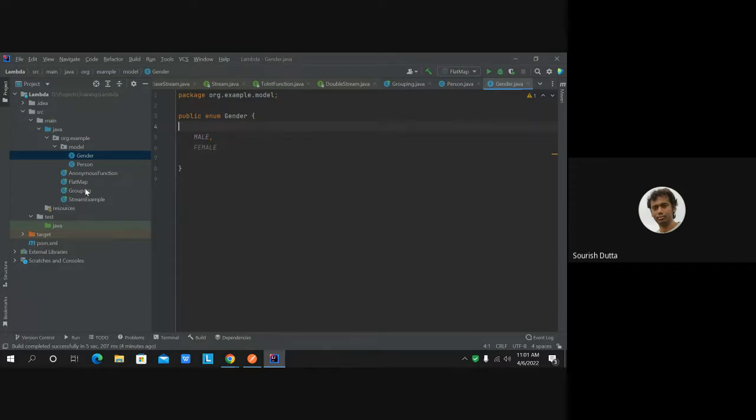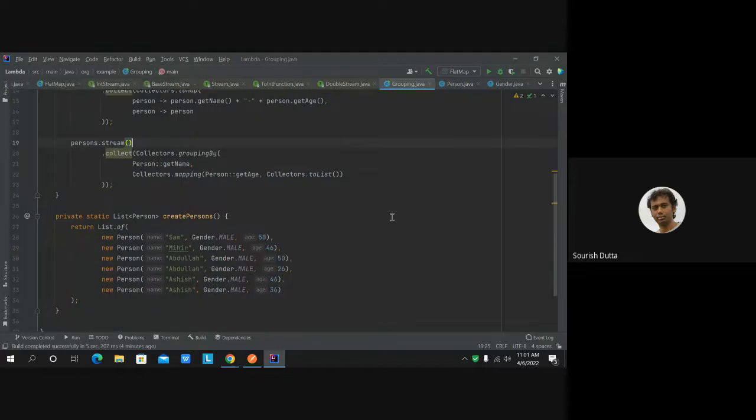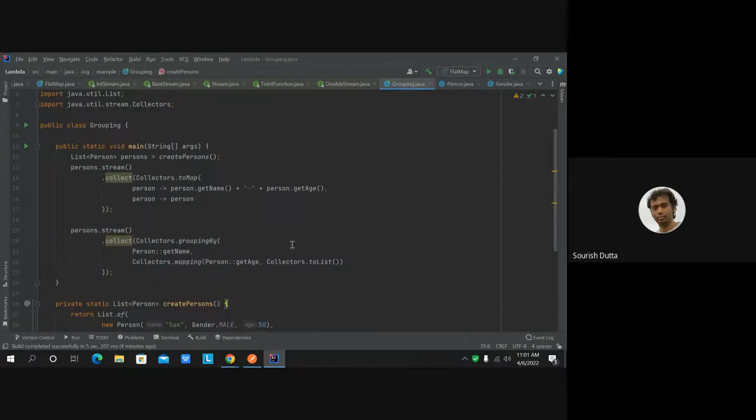Then what we are doing is the group by function, which we are just checking. First I'm creating persons. I put in 4, 5, 6 persons. Some of them share their name, some share the same age, and most of them are male. So I created these persons, which is the list of persons that we are getting out here.